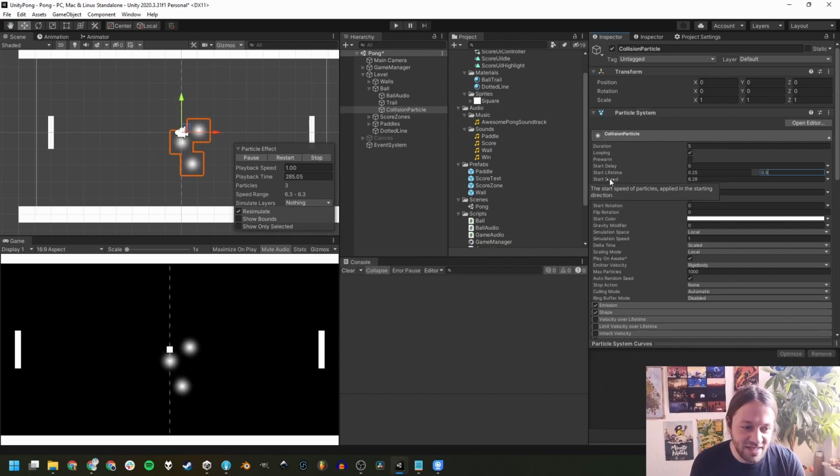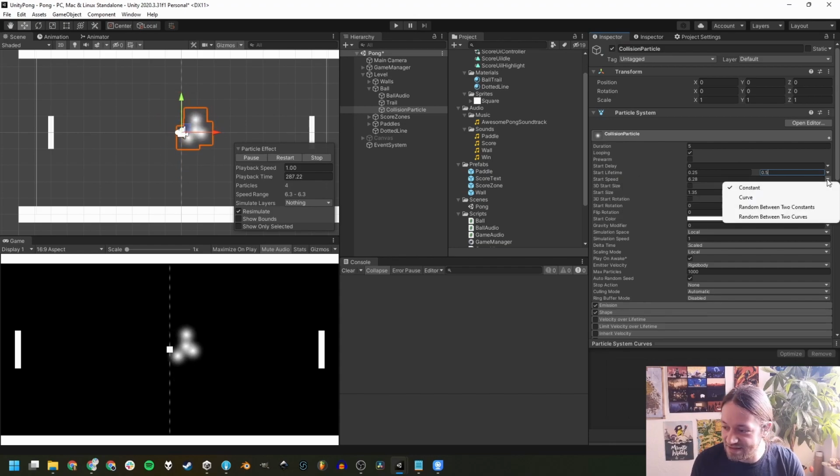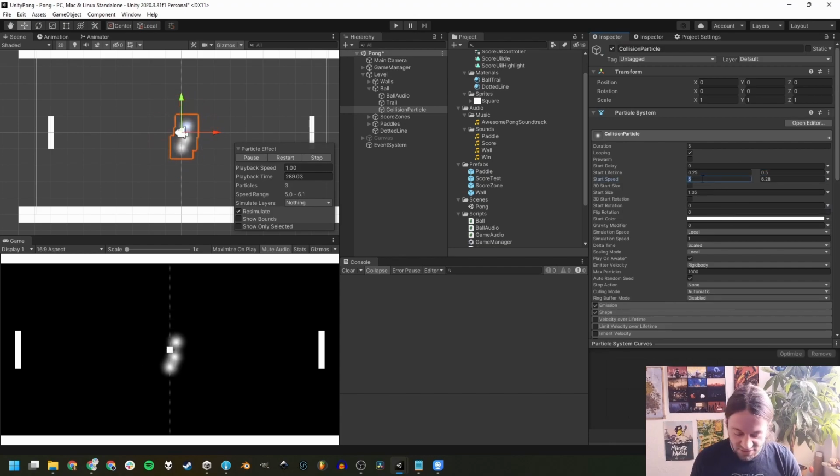So the start speed, maybe let's randomize this one too. Let's choose between a half and 1. So now we got the size that we gotta adjust. That is way too high. So let's also make this maybe the same as up here. So you can totally play around with these values. Okay, this is going in a good direction, I think. But these particles, they should emit from the ball directly.